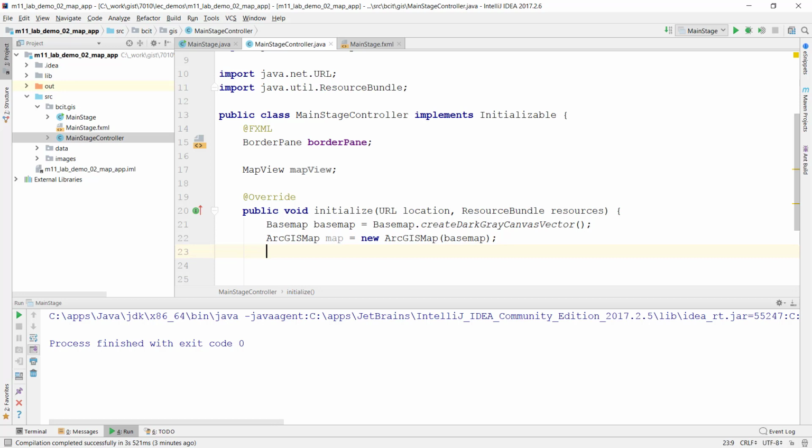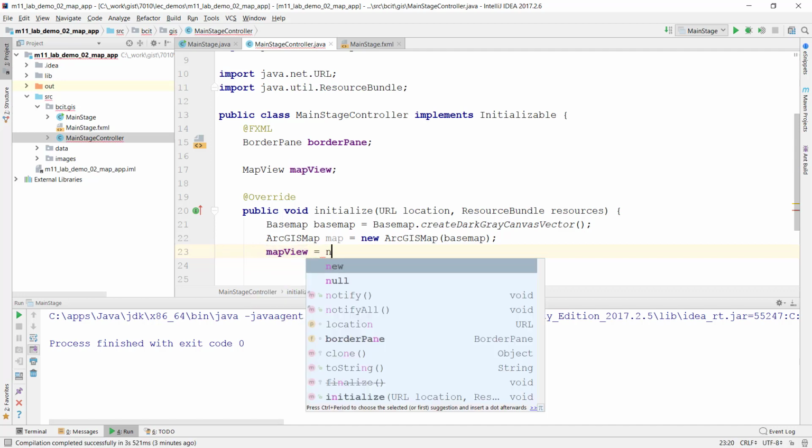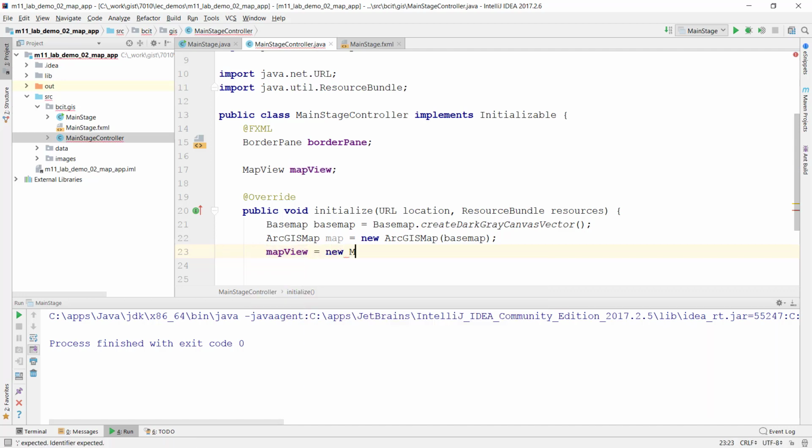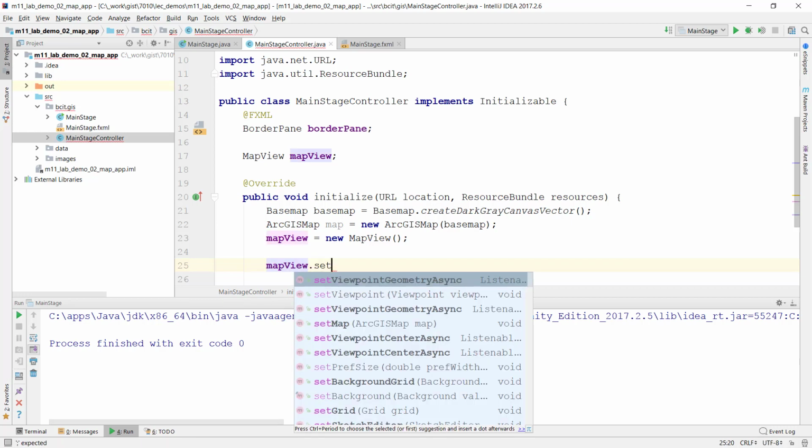And now I need a map view. Now I've already declared the map view, so I just need to go that map view is equal to a new map view. And we don't actually send it anything. This is a draggable component, it's also a scene node that you could drag on in Scene Builder if we added it to the menu. So it needs to be able to be dragged on there empty, so we don't feed it anything. But right after it's created, we can go map view dot set map to the one I just made.